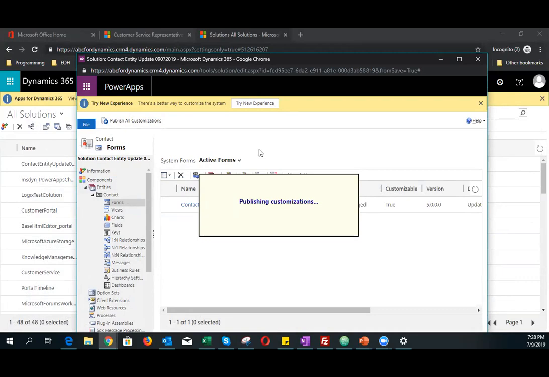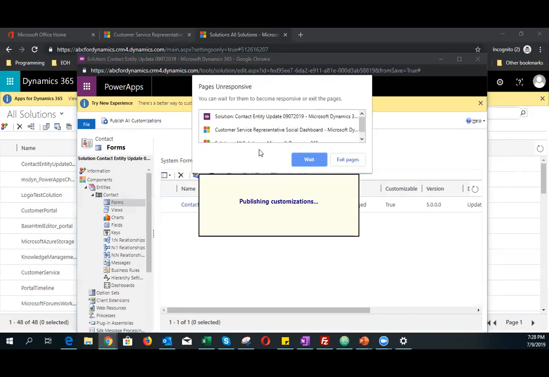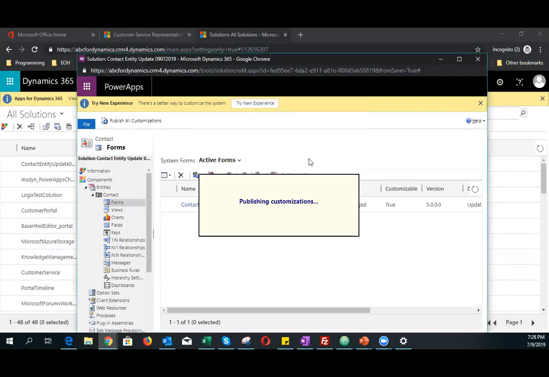Okay, so let's just give that a second. You do sometimes get situations when you're publishing a solution where it gives you page unresponsive. Just click on wait and be patient. It will eventually publish the solution. Okay, so let's give that a couple of seconds.